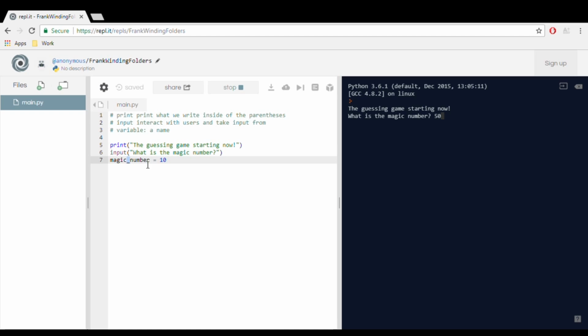But make sure that if you have two words, they're somehow connected. Either they're just completely connected or having an underscore in between them. Okay, so this is a variable. So now we know what the magic number is. We know it, but the guesser, the person who's guessing it, doesn't know this.